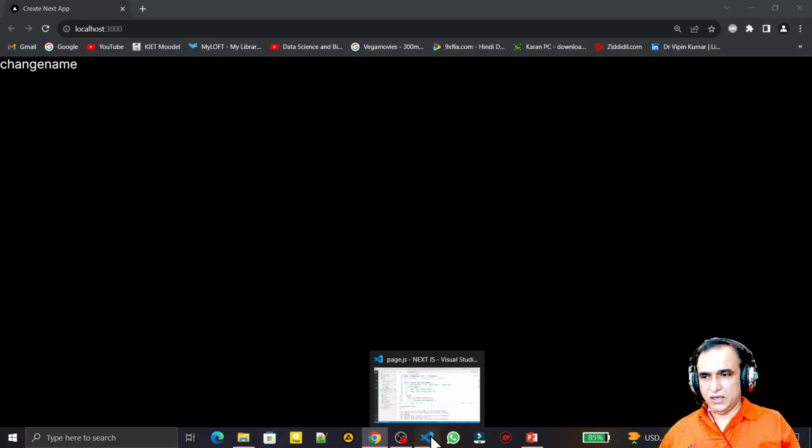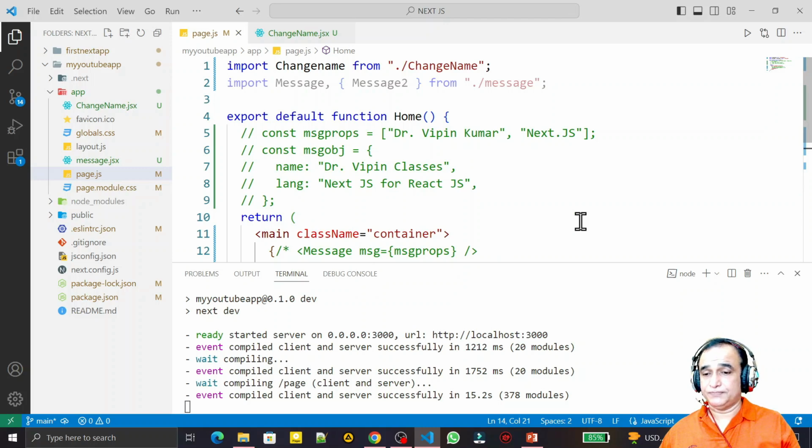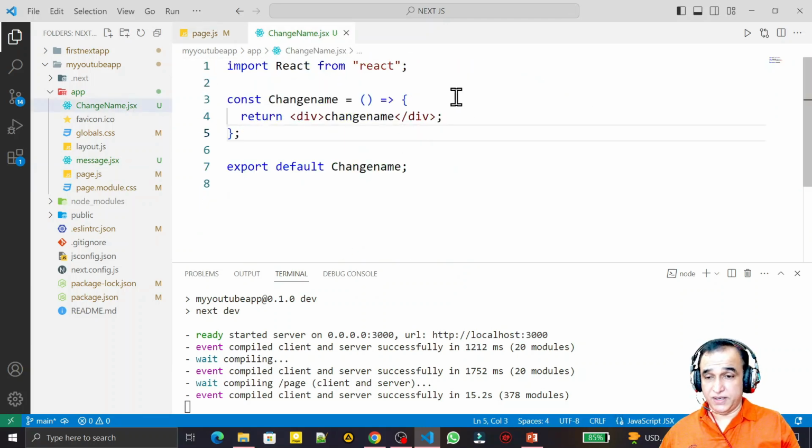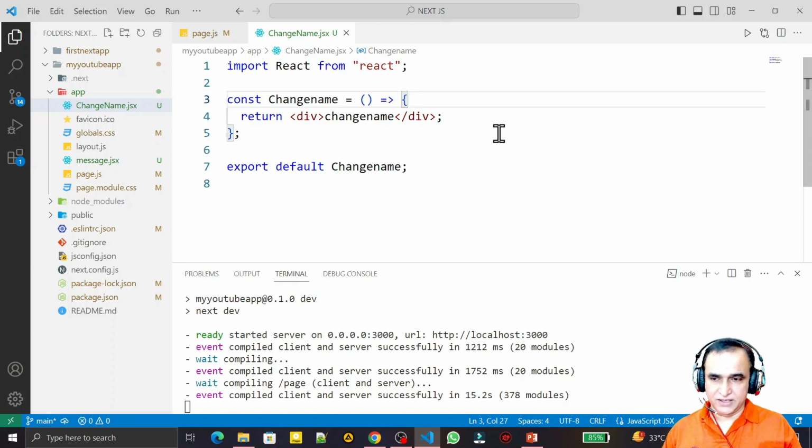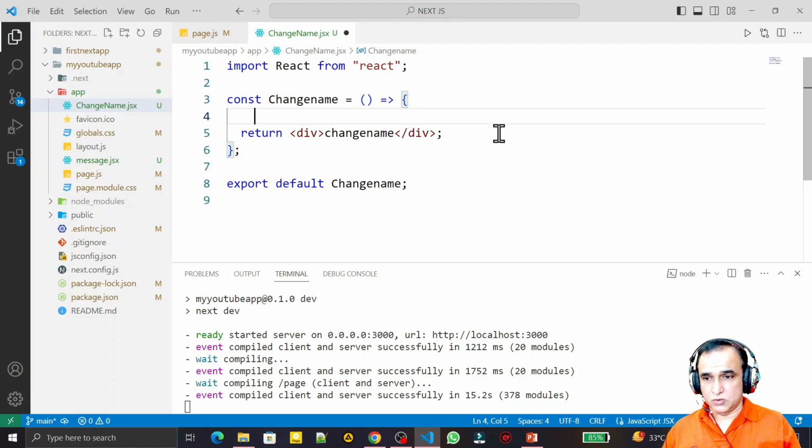So now we learn event handling with this example. We have inserted this component ChangeName here. First of all, I tell you what is the difference between a variable and a state variable here. So here I take one variable and I say name, and here I put the name Dr. Vipin Classes.